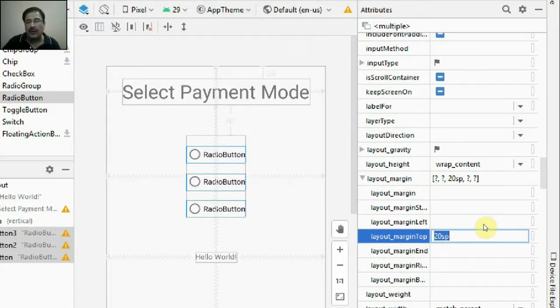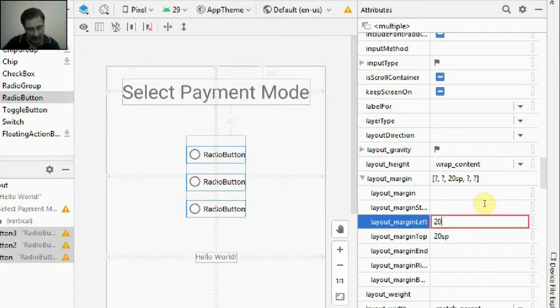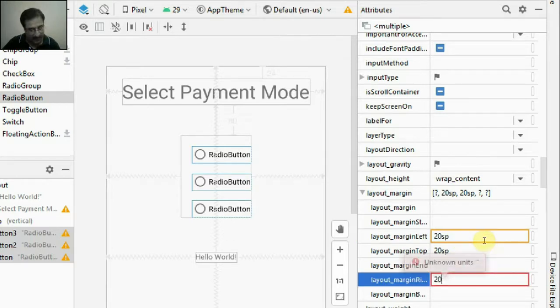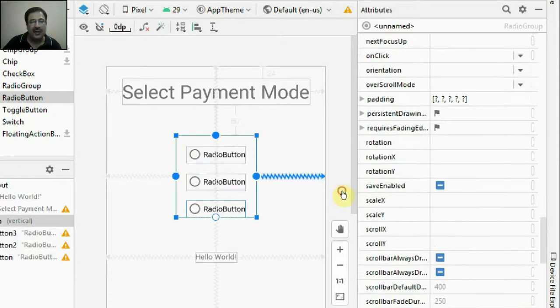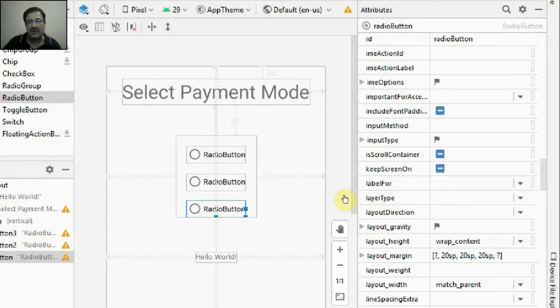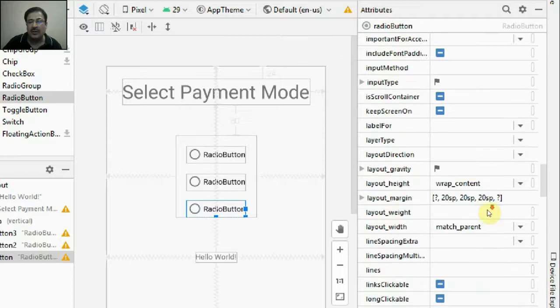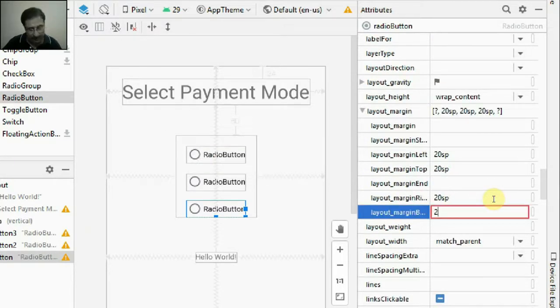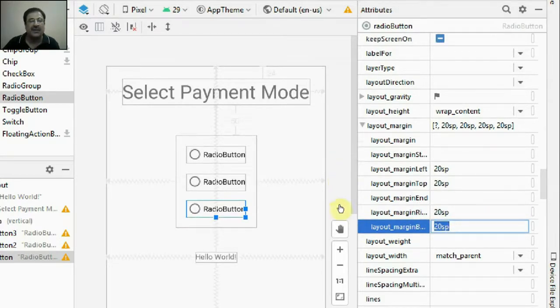From the left I'll set it 20 SP. Can you see the gap between the radio group and the radio buttons? The right also I'll make 20 SP. Right here I'll select this last radio button and I'll set its layout bottom, only bottom. See, these radio buttons have padding.